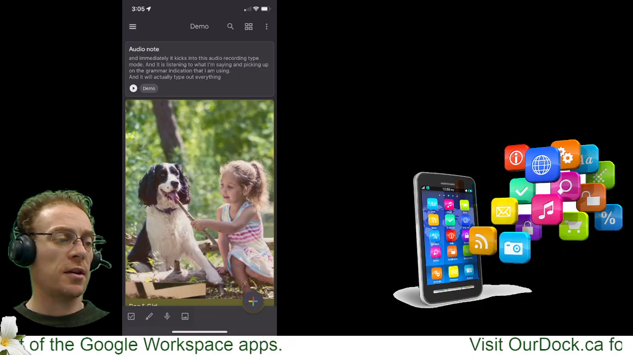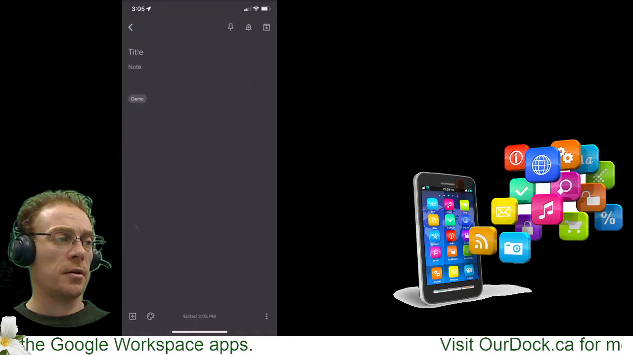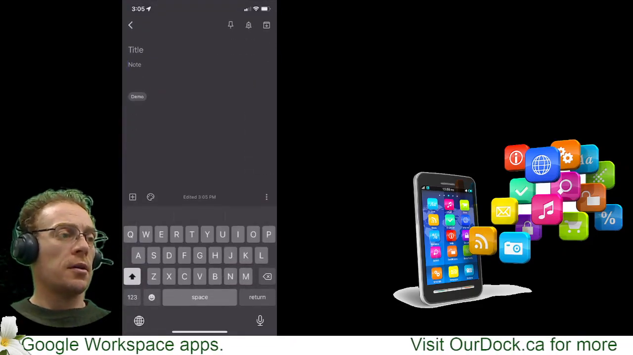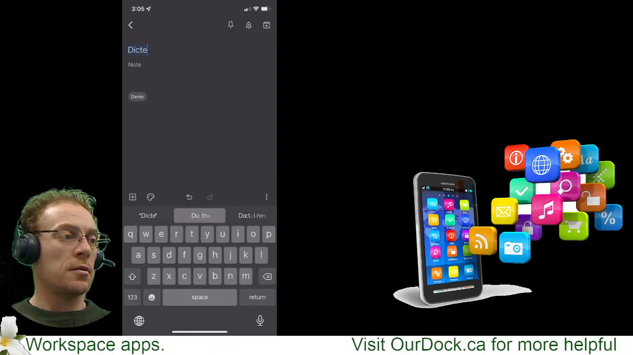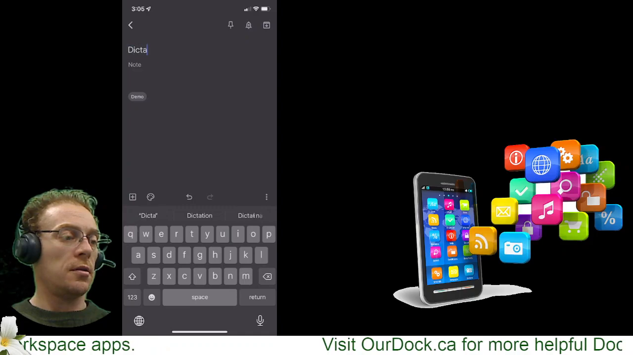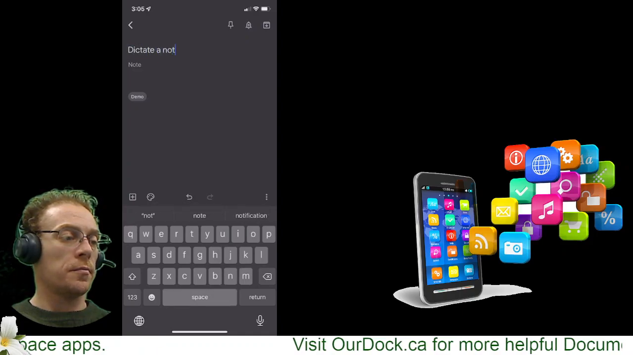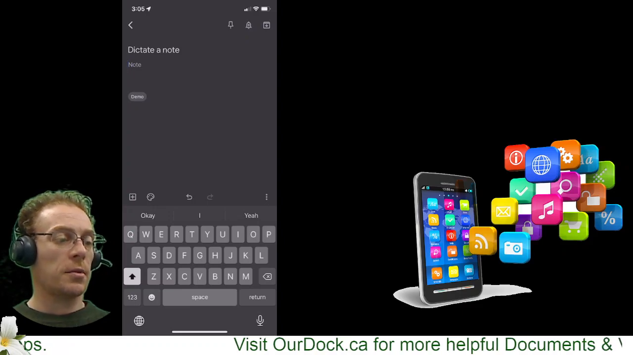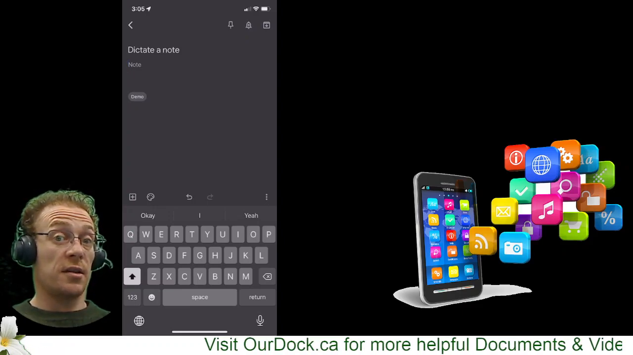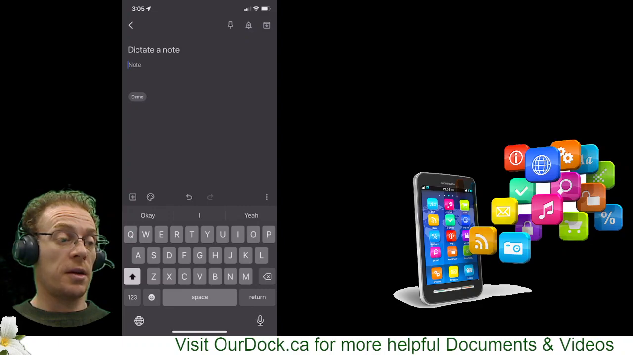So I'm going to tap the regular plus button at the bottom here, and I'll give it a title like dictate a note. Tapping on the note section, and then from there, I'm going to actually tap the little microphone I see at the very bottom of my keyboard. So I tap that.